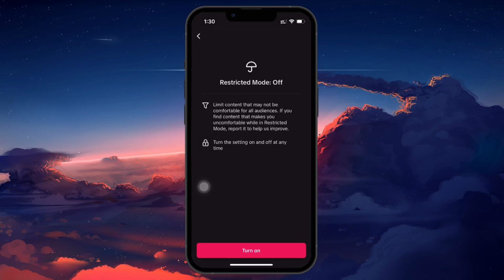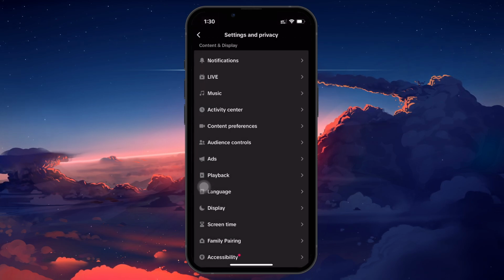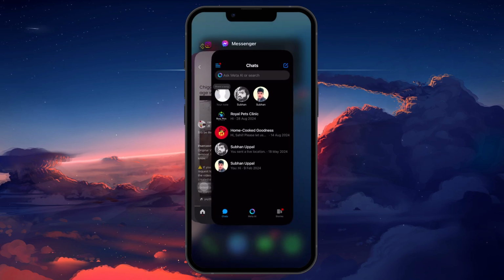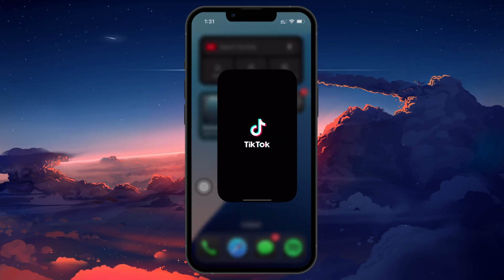Once that's done, press the back button in the top left to exit the settings. To make sure the changes take effect, it's a good idea to restart the TikTok app. This will refresh your For You page, and you should start seeing videos that may have been previously blocked.